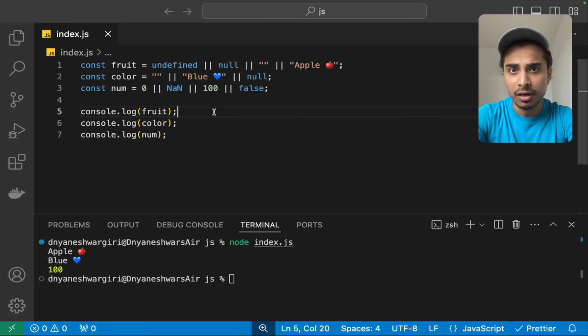I said it completely depends on the truthy and falsy values. All the other values that we have here, undefined, null, empty string, 0, not a number, or false, were all falsy values. That's why this logical operator checked for the truthy value, and that is the reason we got these values, which is perfectly fine.